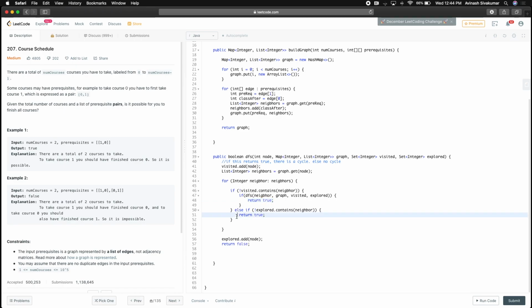Now, if this returns true, this will come back true here. If this returns false, meaning there's no cycle, this will come back as false here. So it's never going to actually trigger. We're never even going to hit this statement. So that's how this DFS will work out for us.